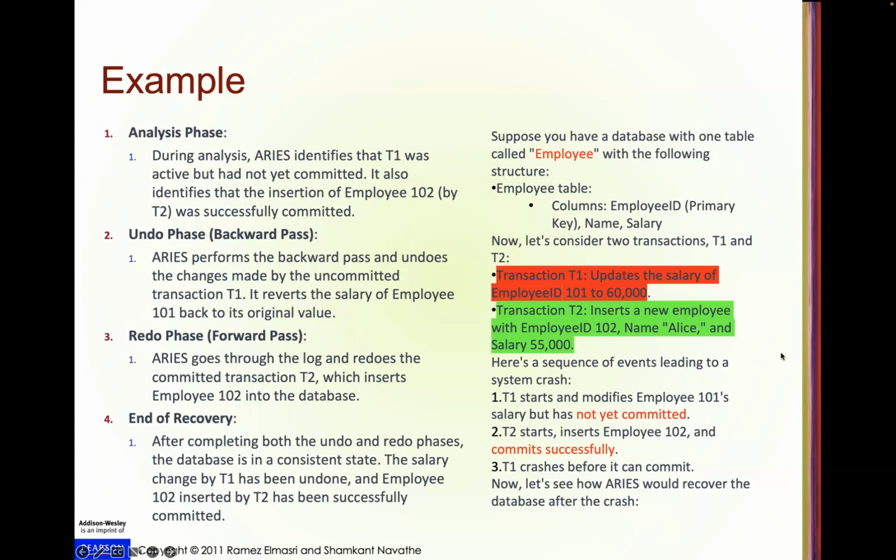I mean, from our common sense, we are saying that because T1 did not commit, we have to undo. And T2, because it committed successfully, it means there was no problem in this transaction. So we are going to redo. Now let us see how Aries thinks about the situation.